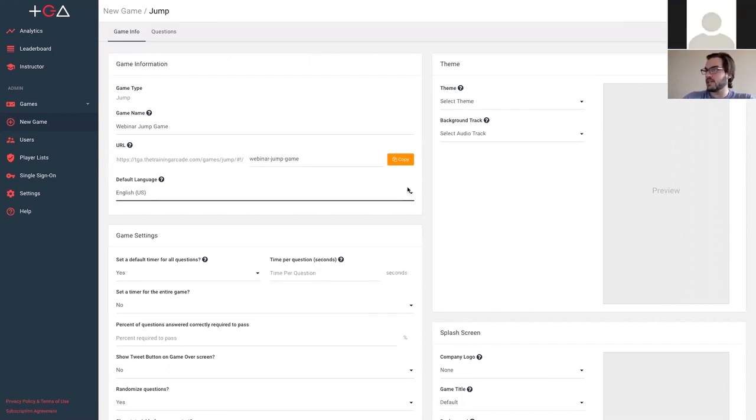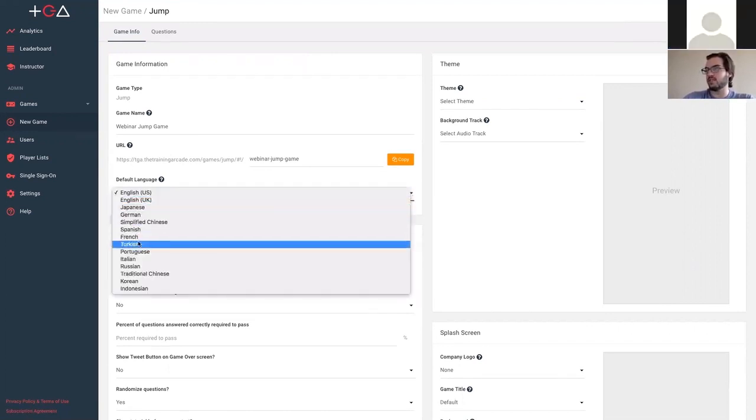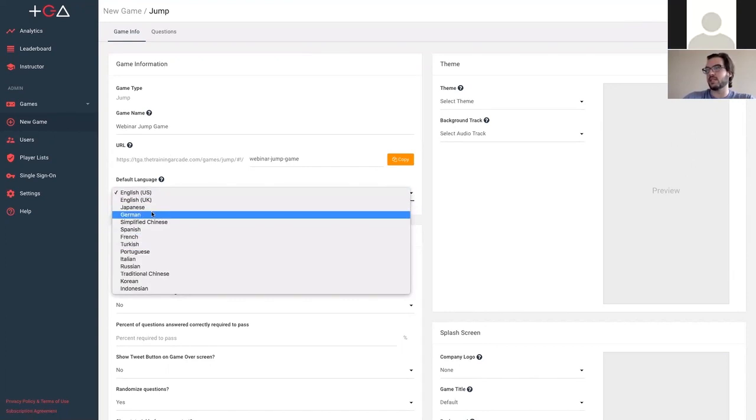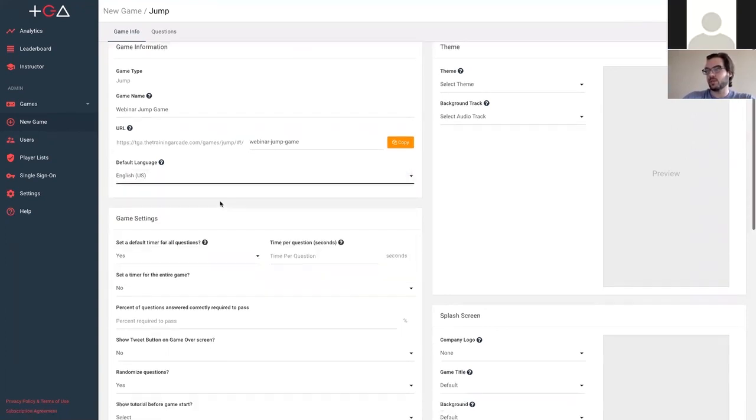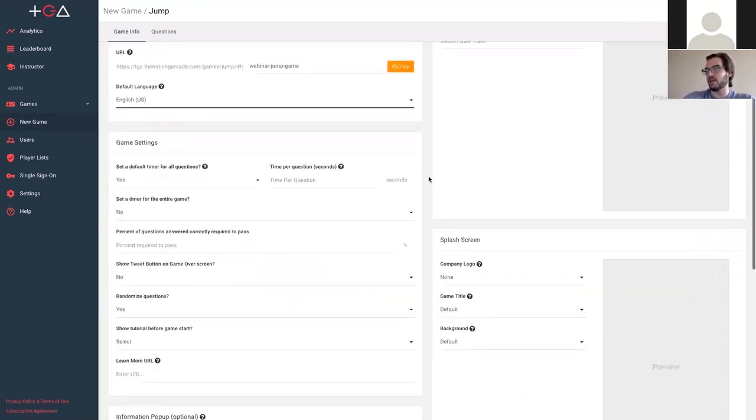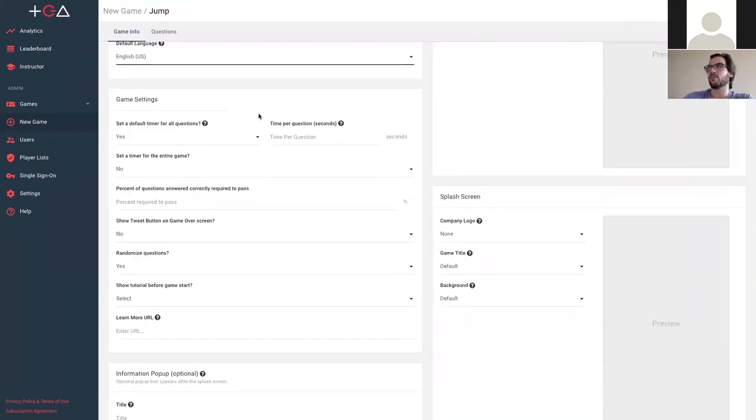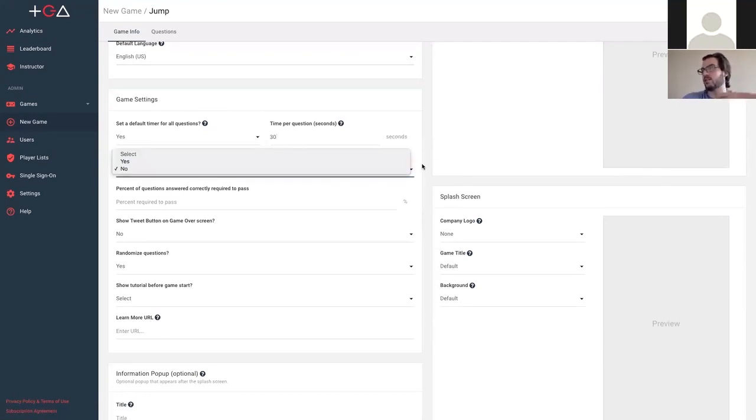The Training Arcade supports up to 14 languages by default, so it's pretty malleable right out of the box. We have basic game settings right here. You can set a default timer for all of your questions. I'm going to go ahead and set 30. This is to make it easy so you don't have to set a timer for each question, although you can do that later on, and I will show you.